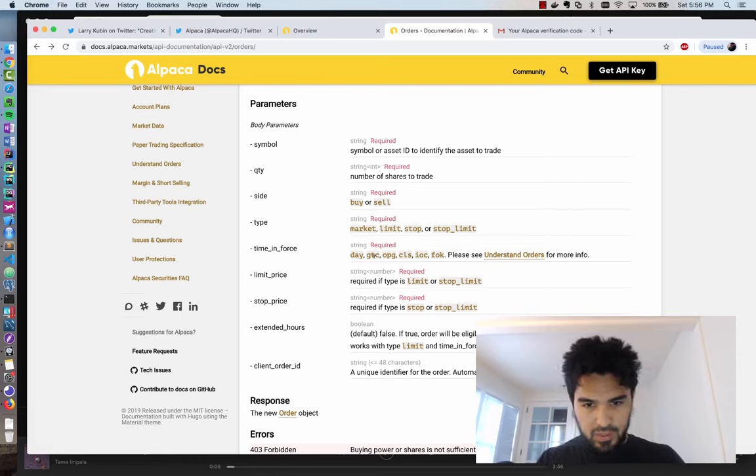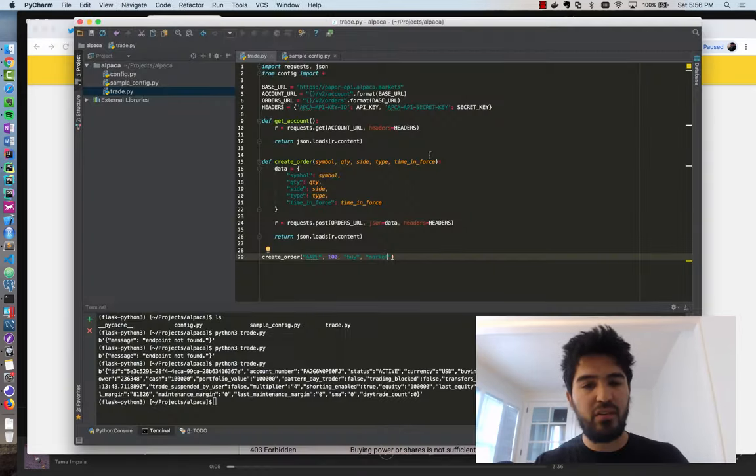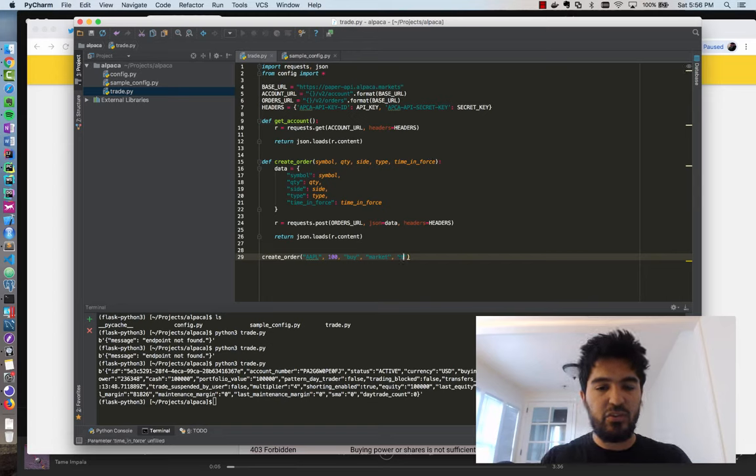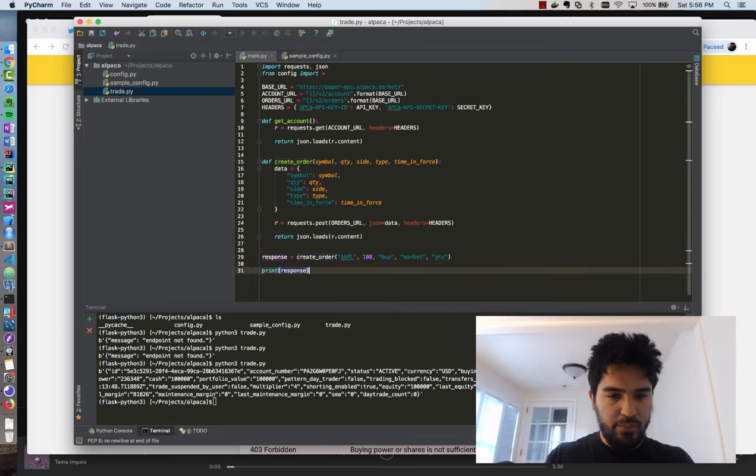What do all these mean? Okay, GTC I think means good till canceled. So we can either have the trade expire at the end of the day if it doesn't get filled, or we can have good till canceled. I'm just going to use GTC, actually, because I want this trade to just be out there and ready to go. So I'm going to do create order, and we're returning a response, so I'm going to get response equals, and then we're going to print the response. And let's run that and see what we get.